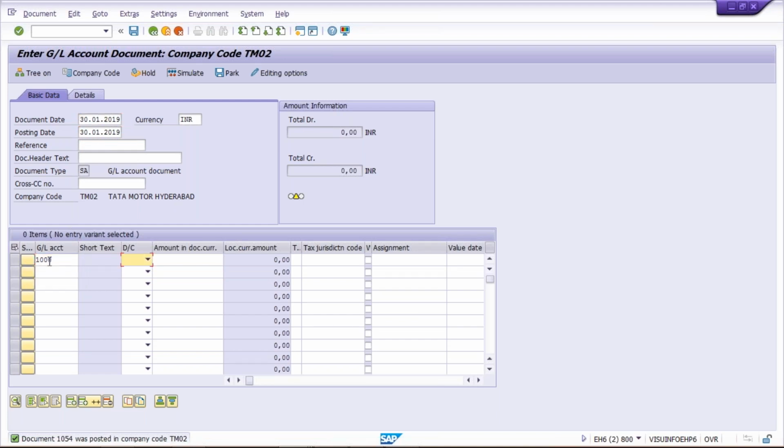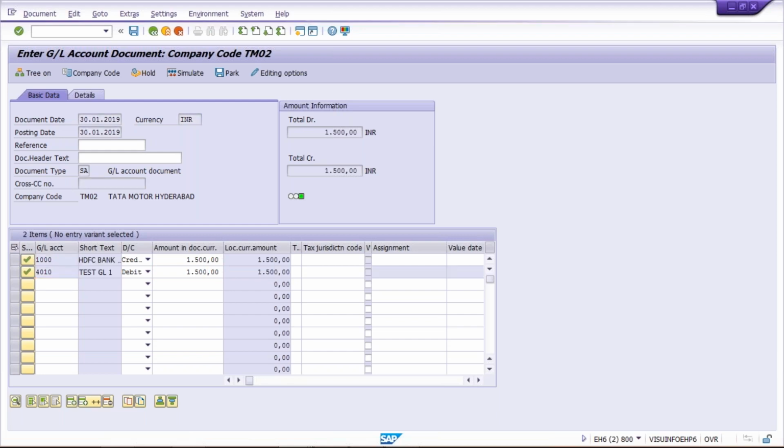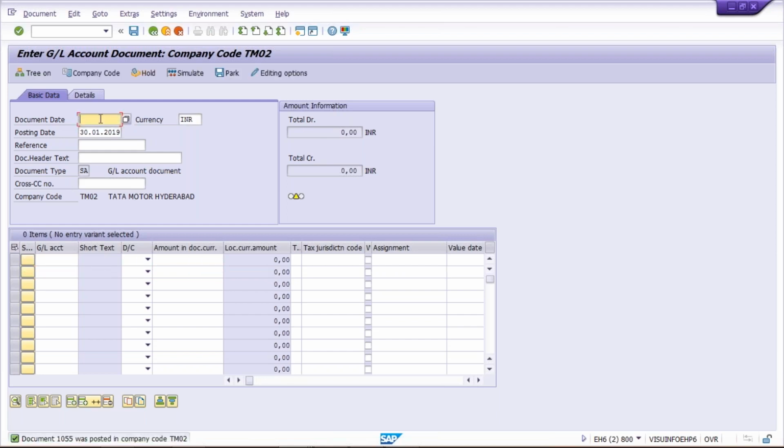Again, this is credit, and let's suppose right now 1500. And which is the GL? Our GL is 4010. In this GL, we have forgotten to apply a check mark for line item display. 1500, give the amount. Just post this one also, and I'll post one more item, so give a different date. I'm going to use, let's suppose, the 25th. Here on the 25th, just copy and paste it, and then here give your GL 4010, that is debit.